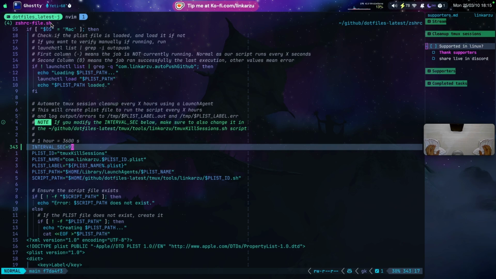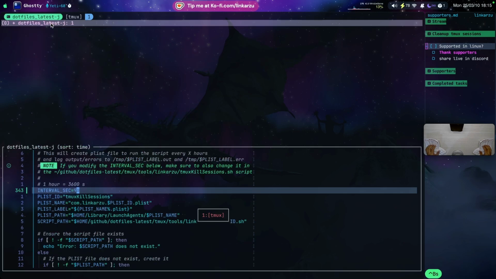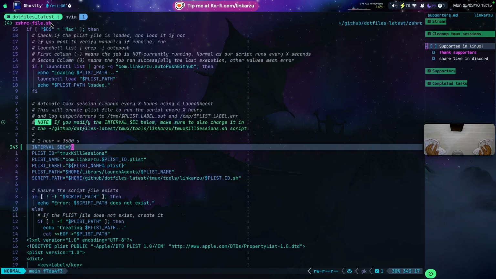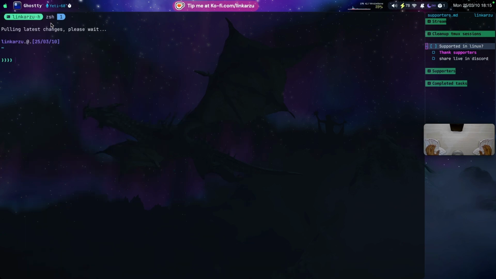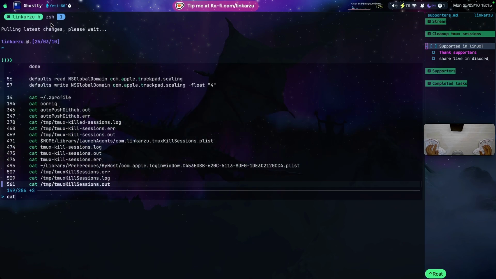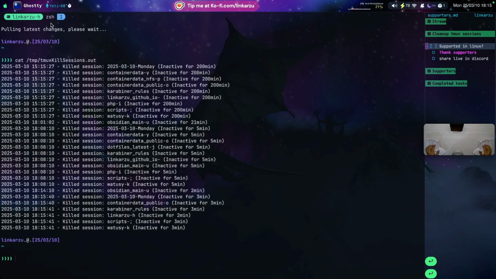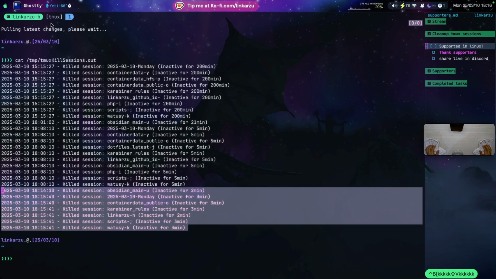Let's look at what sessions I have open right now. Just gonna bring them up. Notice that this is the only one that I have open. Why? Because the script killed them. Where can we see that? I'm just going to switch here to my home session. I'm going to cat the same file that I had done before, which is the one shown here, and look at the timestamps. At 1814, it killed the session Obsidian main, which was inactive for 2 minutes, and it also killed all of the rest at 1815, which are the ones that we have here.